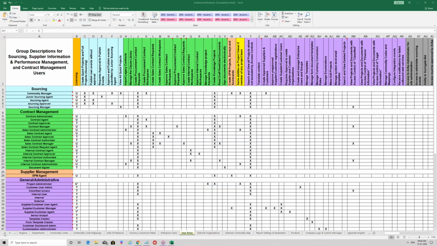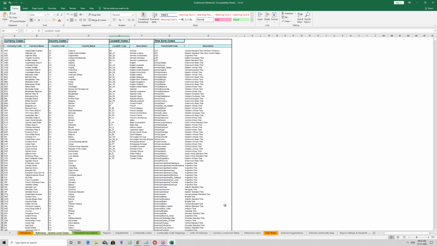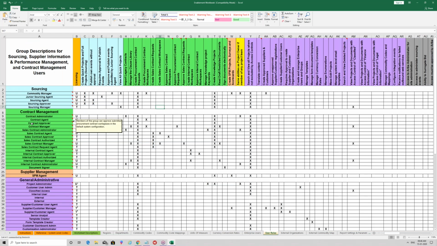So, guys, this is the workbook which I was talking about. Go to the user roles. This is where you can see all the roles: contract administrator, contract manager, and all of that. And what authorizations they have over here.